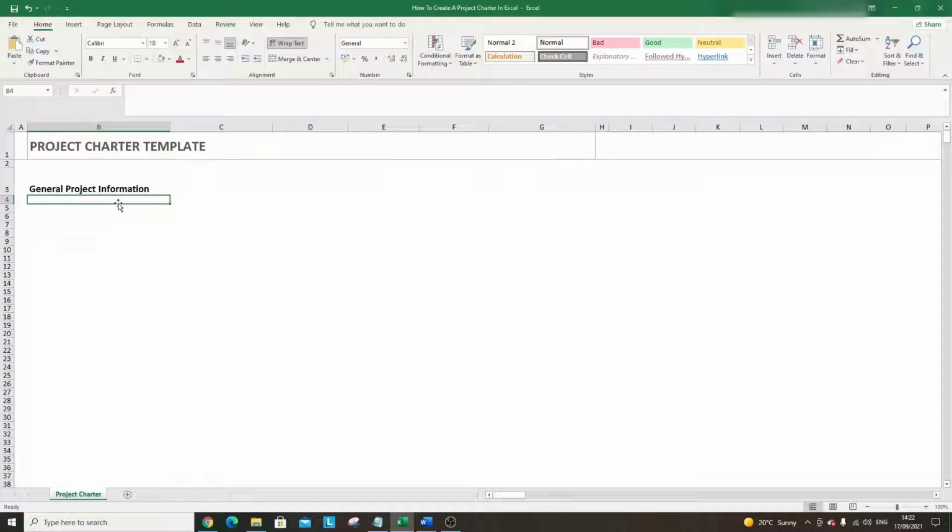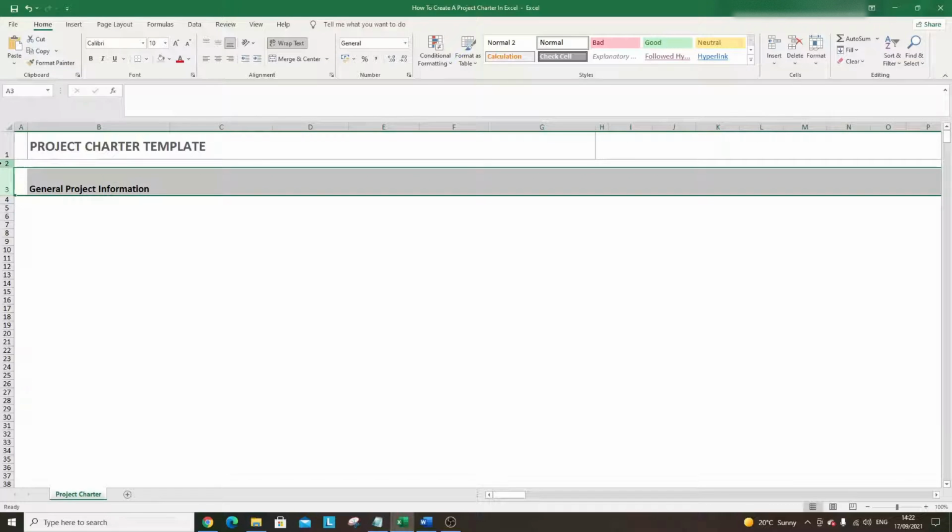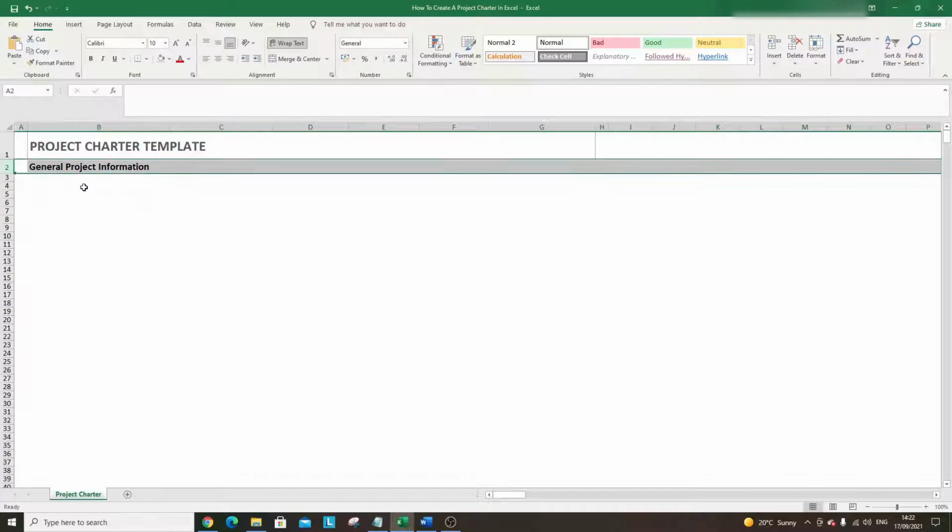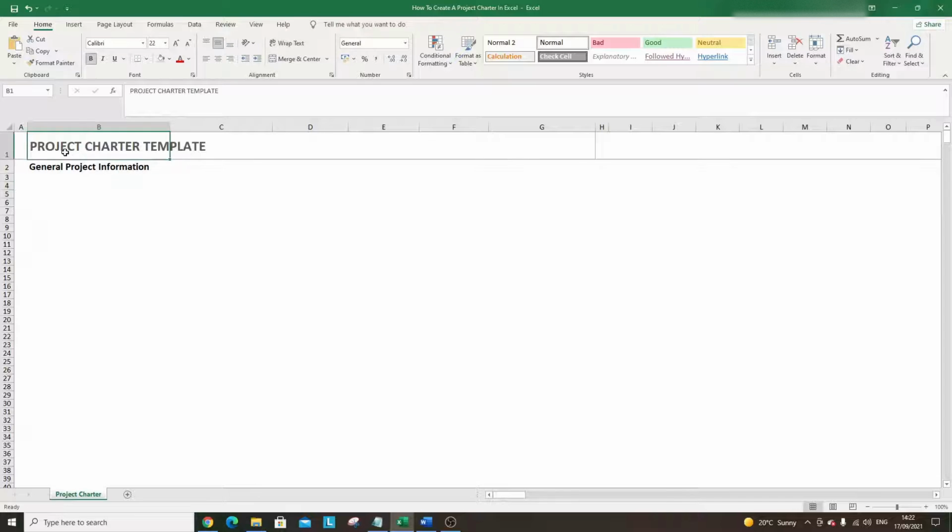Now in the general project information, we just want to give a high level overview of everything regarding this project. So I would suggest including, I'm actually going to delete this row here. There we go. Now the first thing we're going to do is we need a project name. So this can be anything such as the type of client you're working with and the type of implementation type.